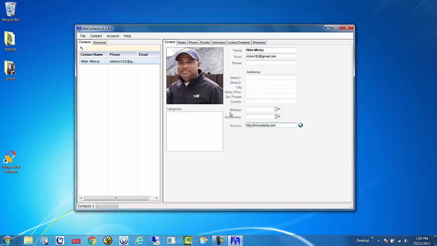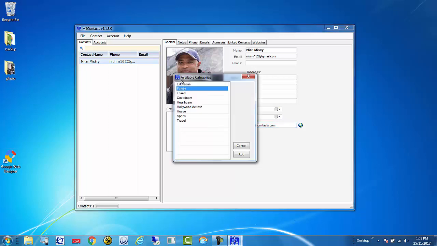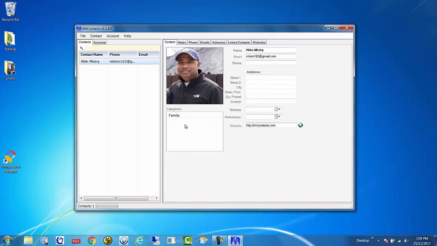Besides the main information, you can categorize your contacts. In here we've got the categories. We can right click and say add category, and then you can select a category. It's an optional feature if you want to do that.